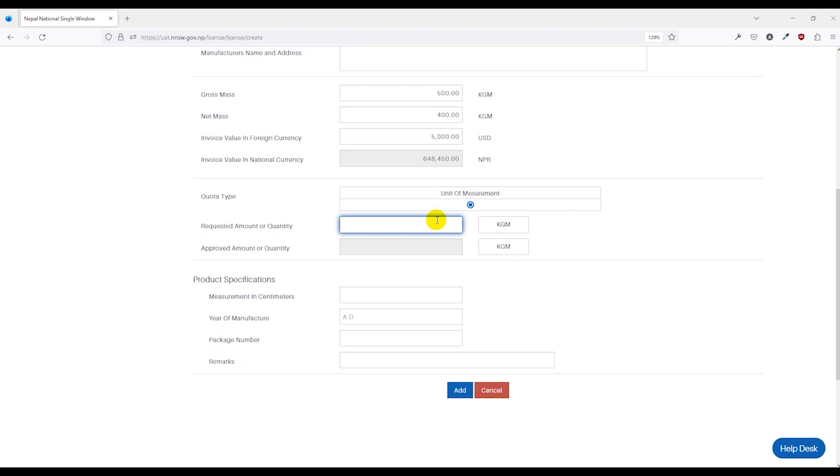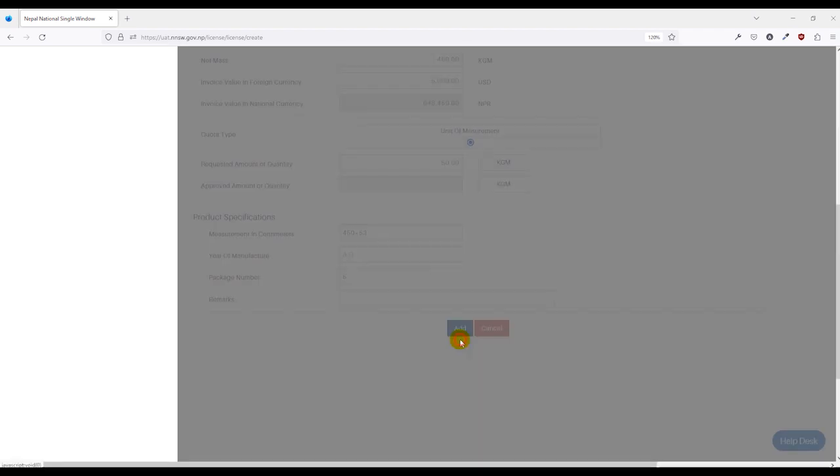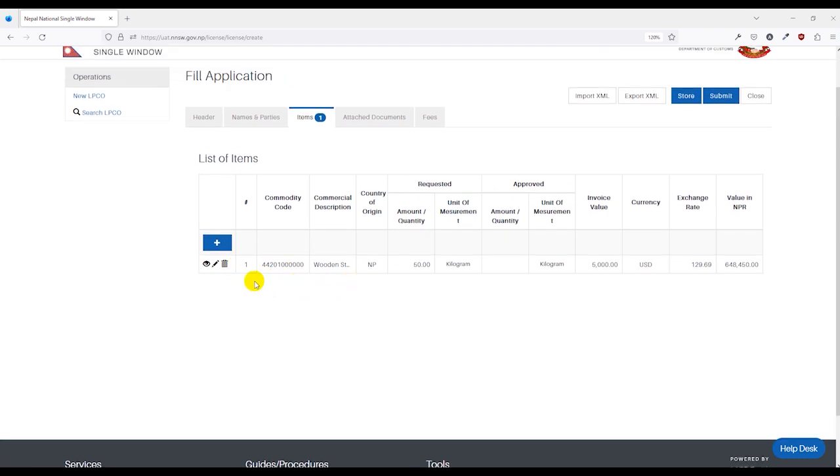Enter the amount or quantity to be requested in unit of measurement according to the selected HS code. The approved quantity will be entered by the agency. Under Product Specifications, enter the measurement of the item in centimeters and the package number of item. Year of manufacture of the item, and additional information of the item in remarks may be entered but it is not mandatory. Click on Add button. The first item has been added as seen in the table.